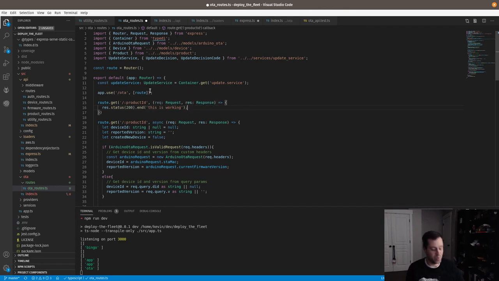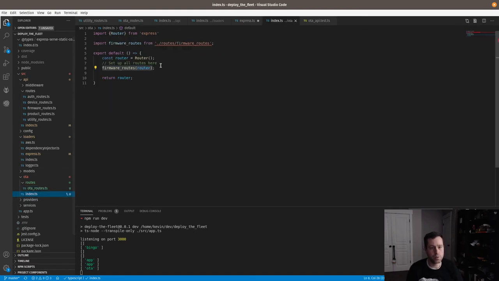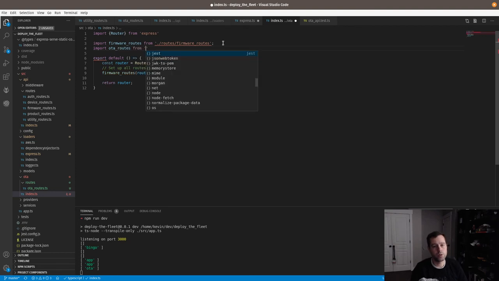This is working. I always start with this is working. We go simple. And then I wonder if I can just do this. Use forward slash. Let's try that, just for kicks. And that's what's returned. And so back here, I'm going to say, oh my goodness, my typing. Import OTA routes from slash routes, OTA routes, get rid of that.